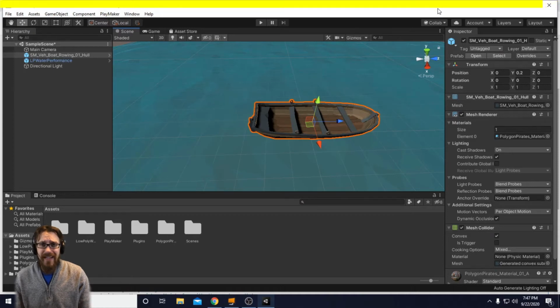Hi, Philip here, and I just wanted to do a brief tutorial on how to use Unity's depth mask to hide the water in your boats.